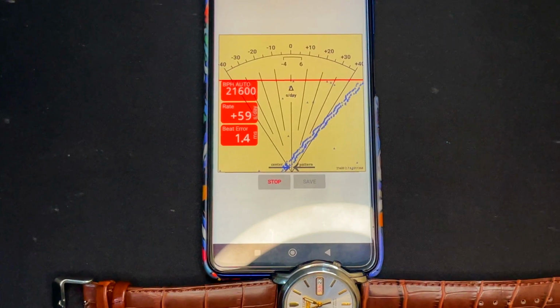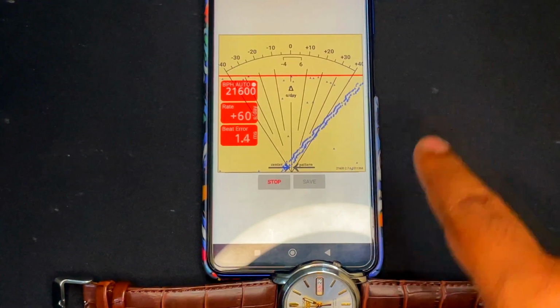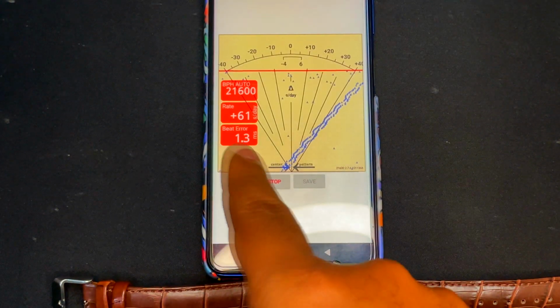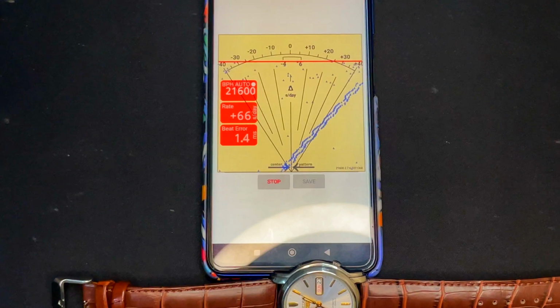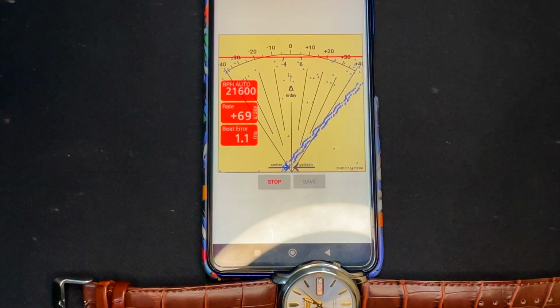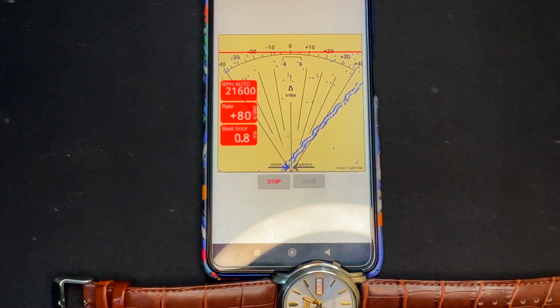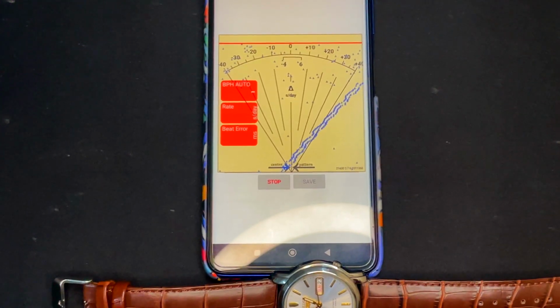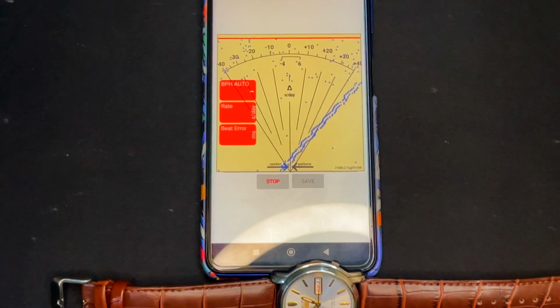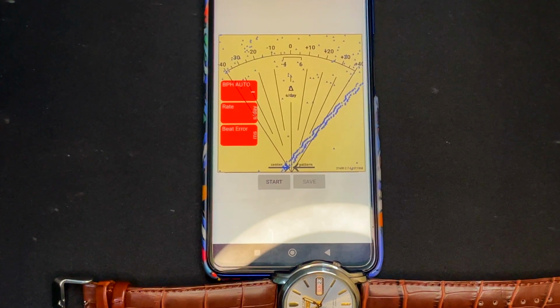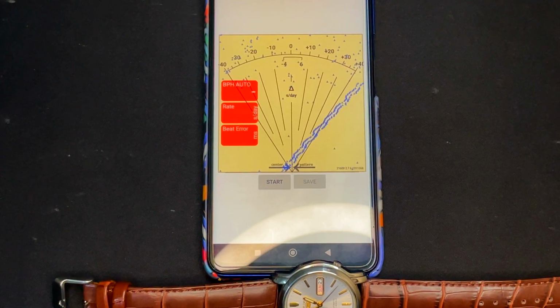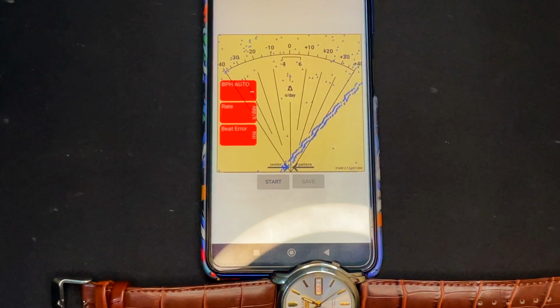So as you can see, this line has come up and it is showing that it is giving me plus 60 seconds a day. So it means if I keep this watch running for a day, 60 seconds will get added up with the main time of the watch, and it will show me 1 minute extra for the day itself. So this is how you can check your watch accuracy for any hand wound or automatic watch.